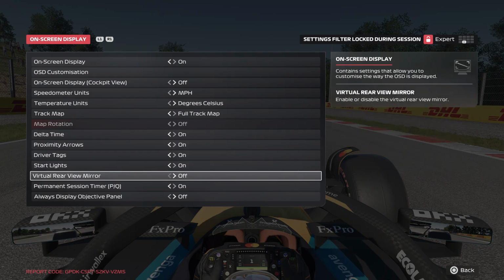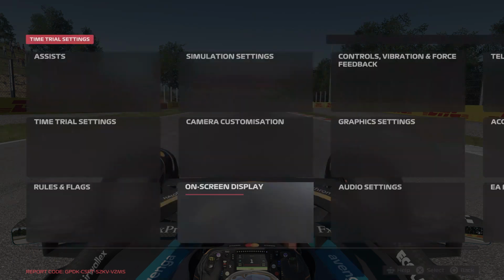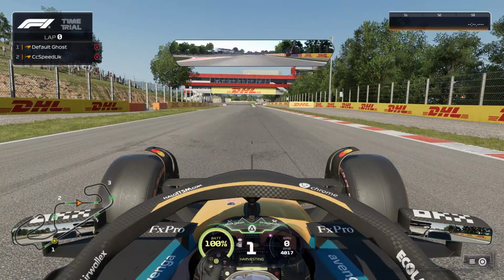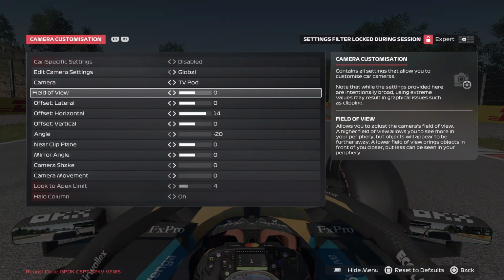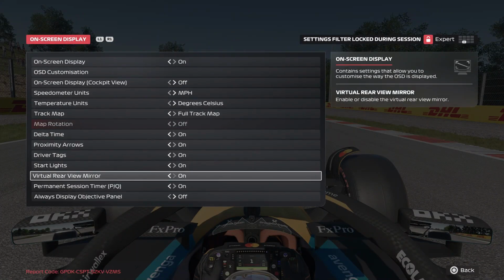Virtual mirror, I have it off. You can have it on or off if you want to, but I always have it off because I don't use it, because I look behind using the back button on my controller. If I turn this on, I'll show you what it looks like on the screen there, at the top middle, it's where you see the virtual mirror. It does get you distracted a little bit sometimes, so I always have it off because I don't use it. You can have it on if you want to, but I always have that off.